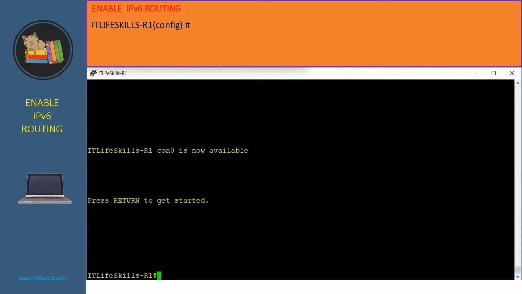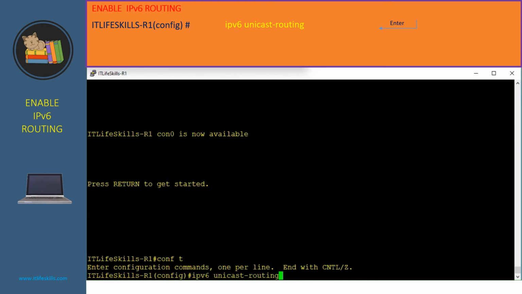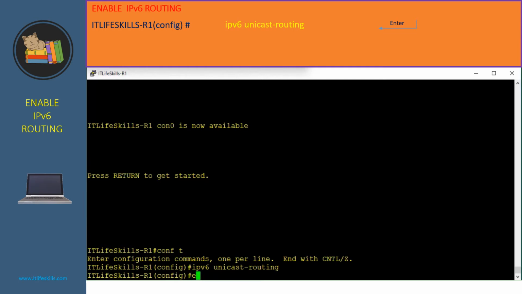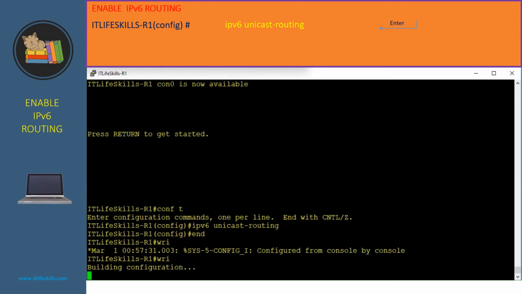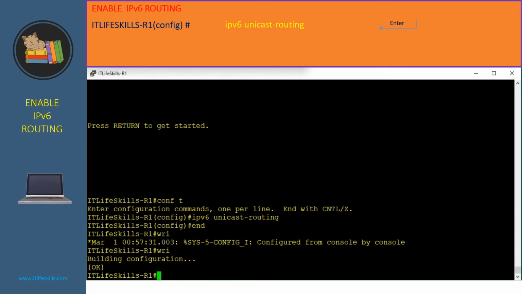Let's now enable IPv6 routing on IPv6 Router 1. To do that, at the router's configuration mode, we issue the command ipv6 unicast-routing, then hit enter. Here we are at the privileged mode of IPv6 Router 1. Let's go to the configuration mode and issue the command ipv6 unicast-routing, then hit enter. And thus we have just enabled IPv6 unicast routing on IPv6 Router 1.